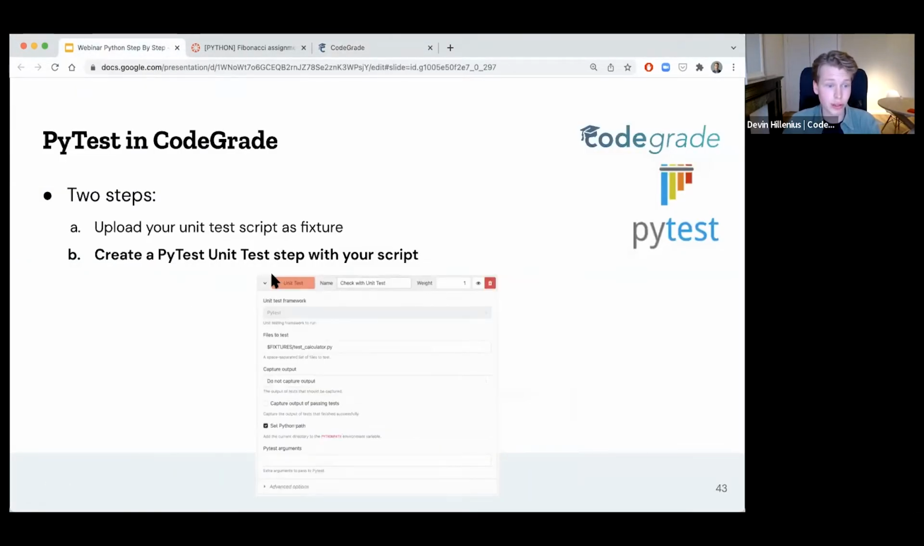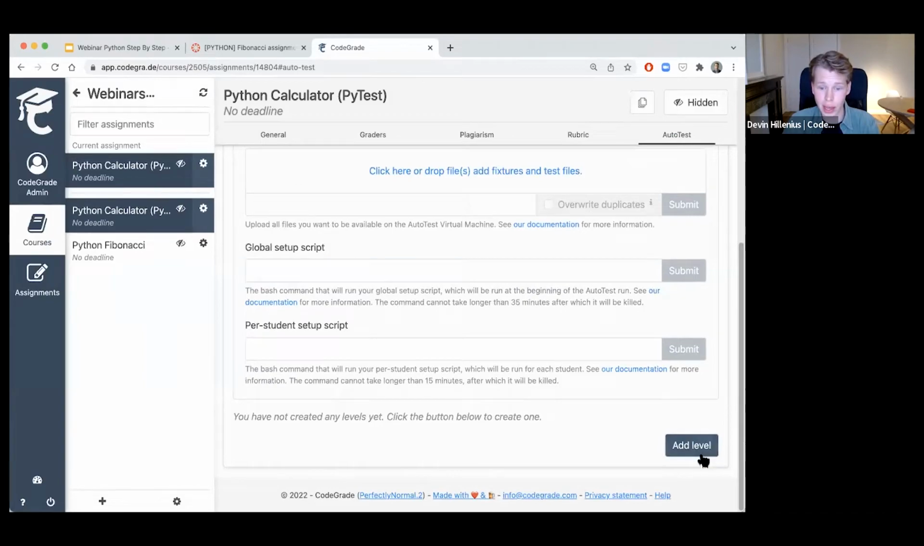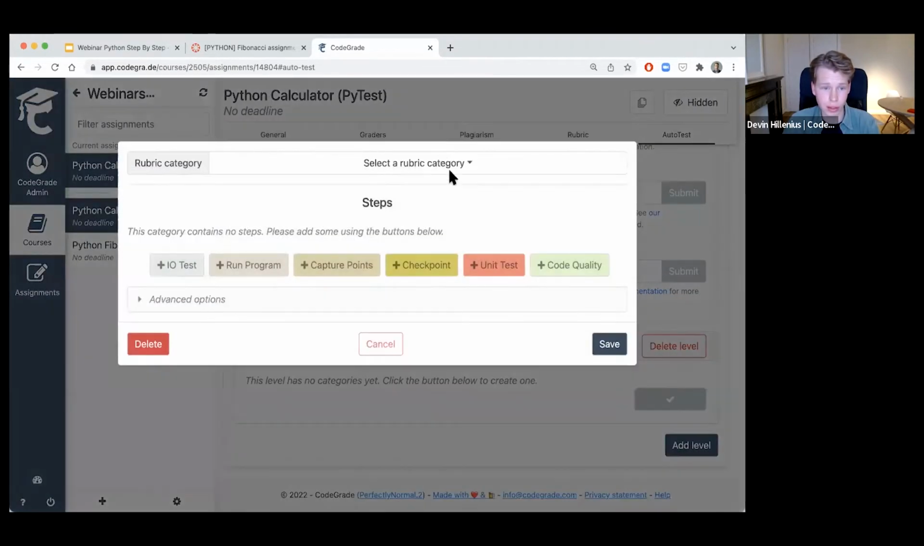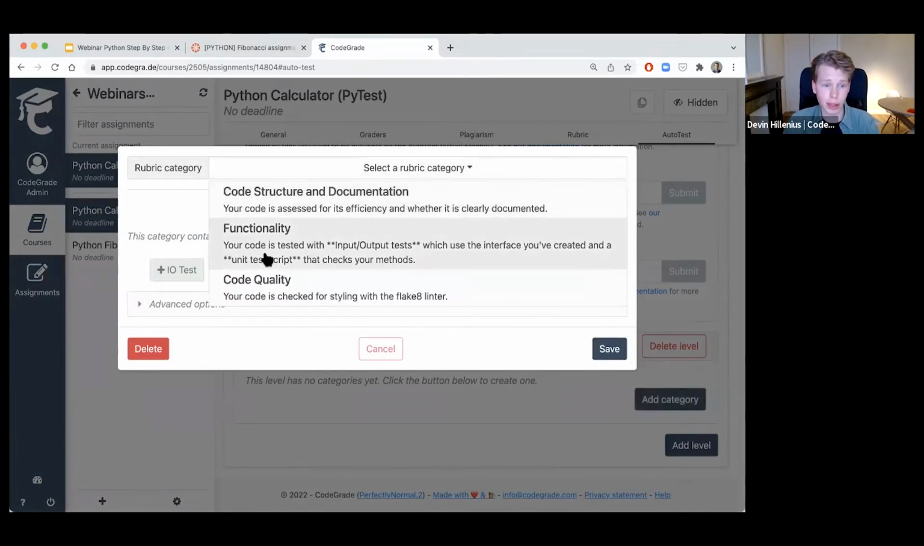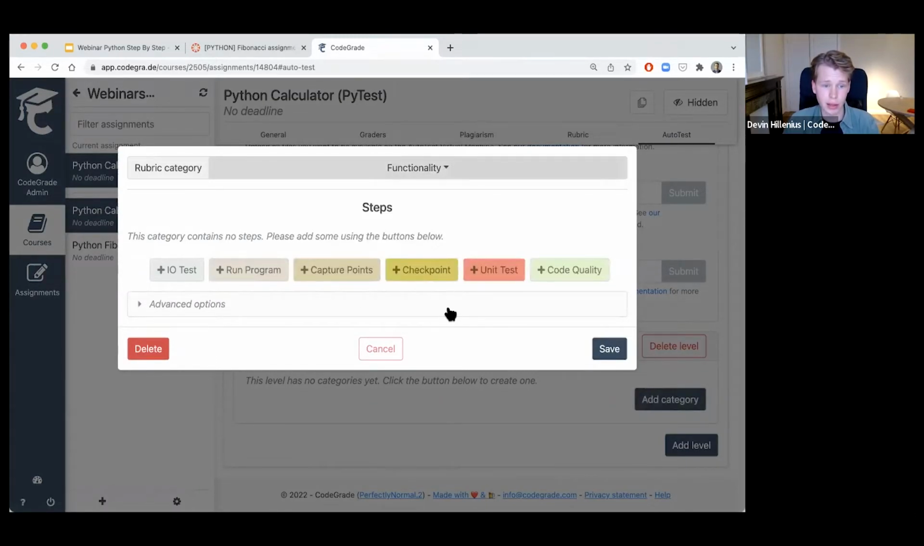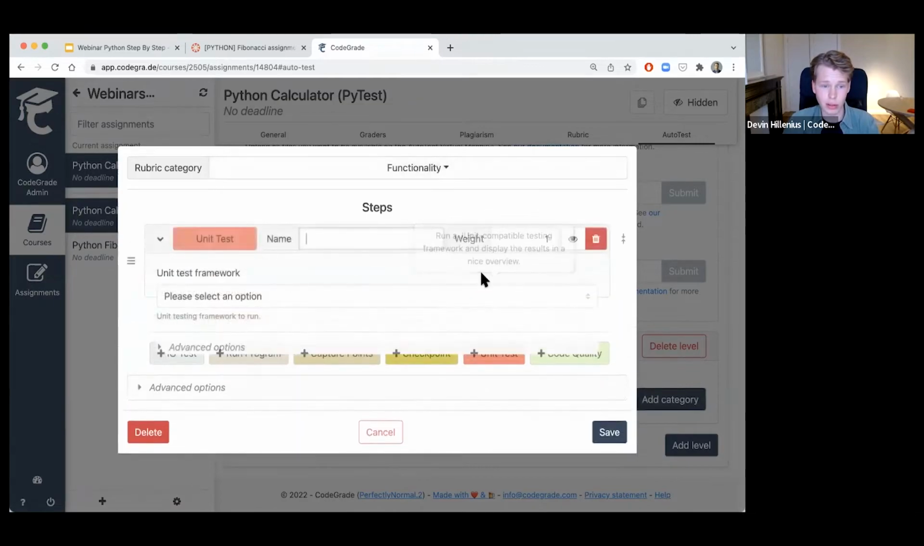Great. So now we can actually create the Pytest unit test step with our script. That is also very easy. So we can add a level, and within a level category again, we select the rubric category again that we want to fill in. Again, this is the functionality. And we now select the unit testing step here.